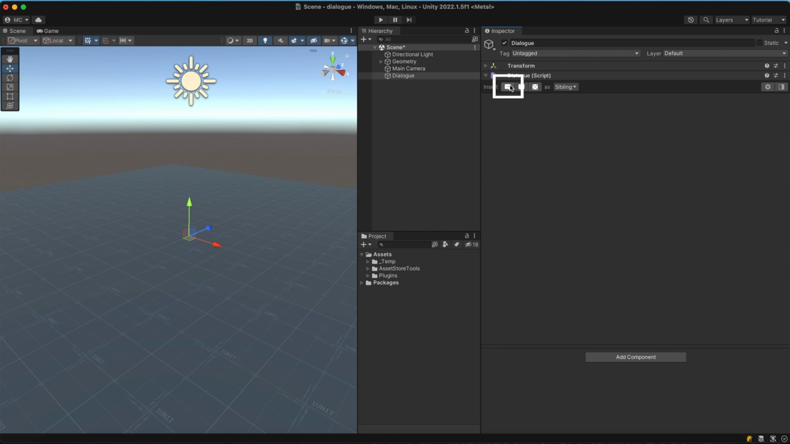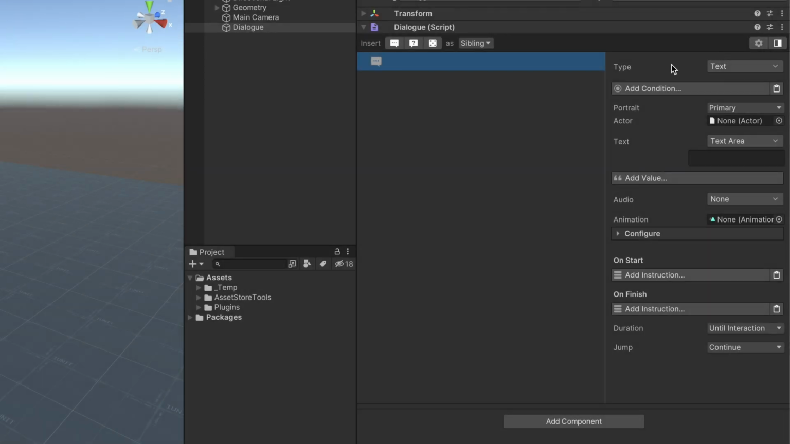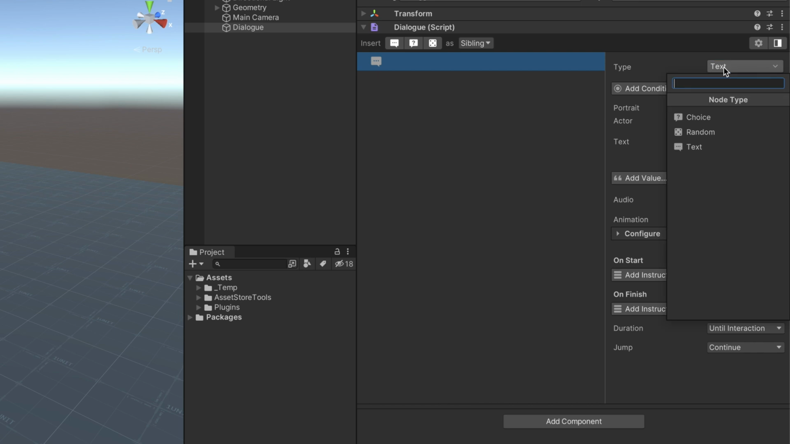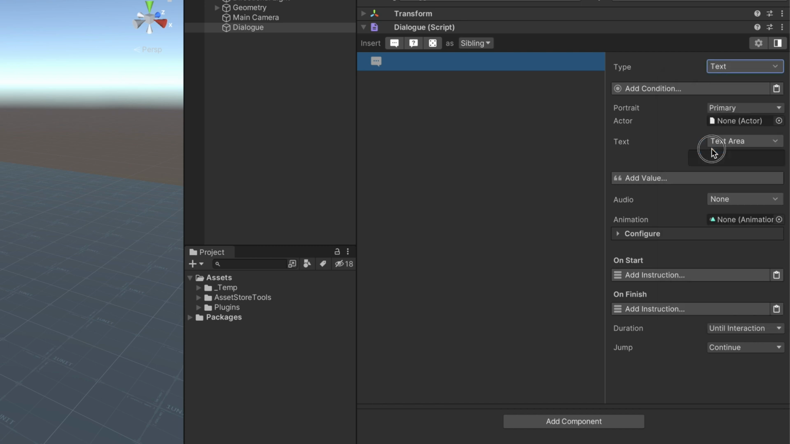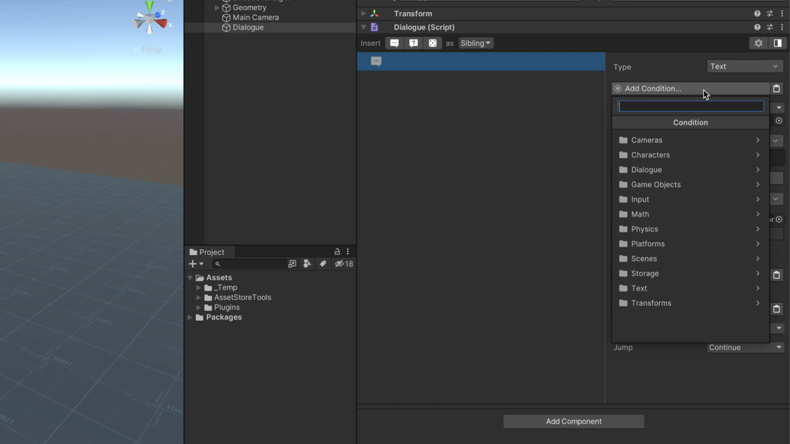We can click on the first toolbar button to create a new text node. Once selected, we can see its settings on the right side. At the top, we can see the type of node we've created. If we want to change it, we can do so by clicking on the button and selecting the new type from the drop-down menu. The conditions list below determines whether or not this dialogue line can run. We'll see later on how this can be effectively used to organize the flow of a conversation.